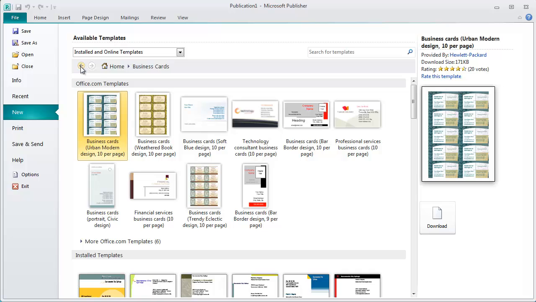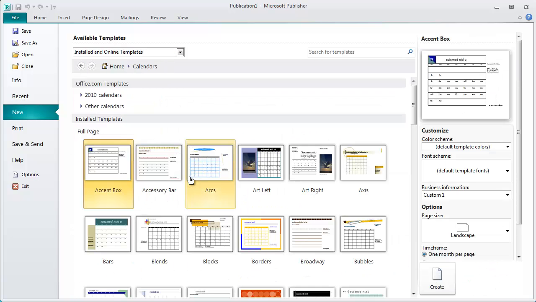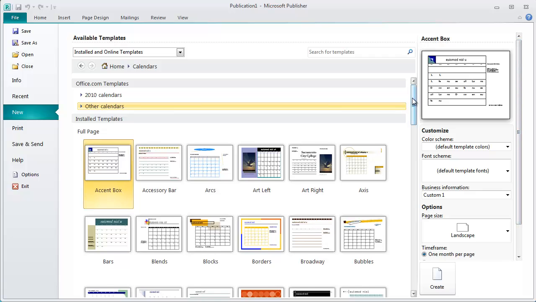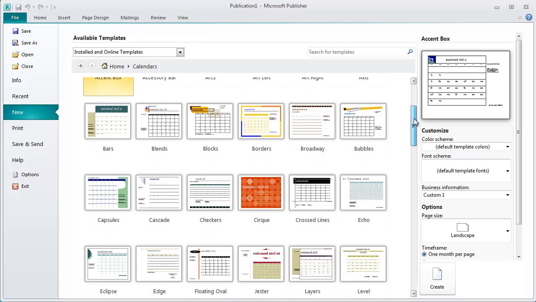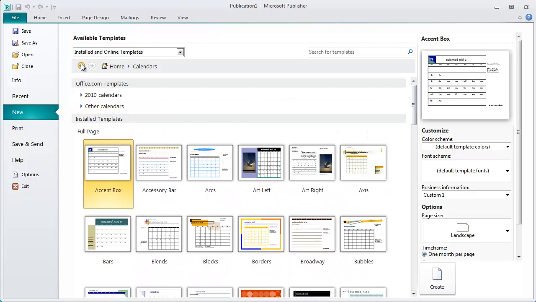I'm going to go back here just to give you an idea of what else is here. So we'll take calendars. You can go in here and see that we have all sorts of calendars. If you had calendars that you wanted to create, for example, and put your photographs on to give as gifts to somebody, you could do that right from here. Going back, the back button again.